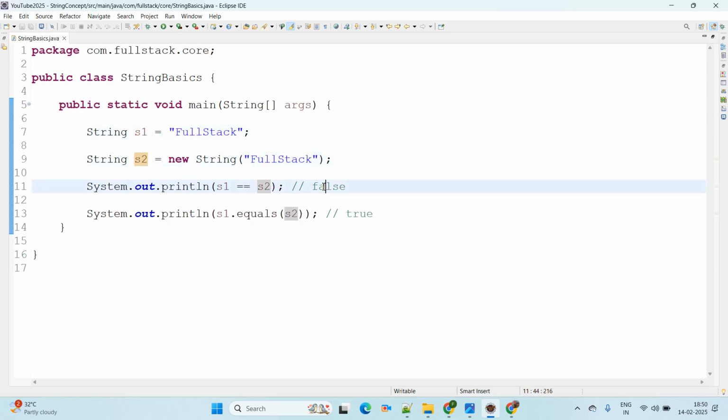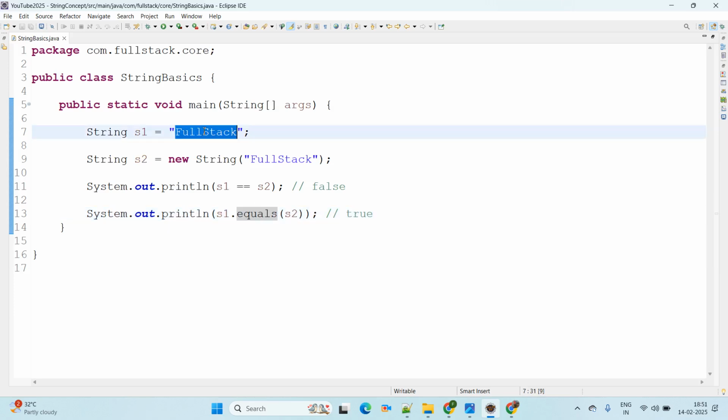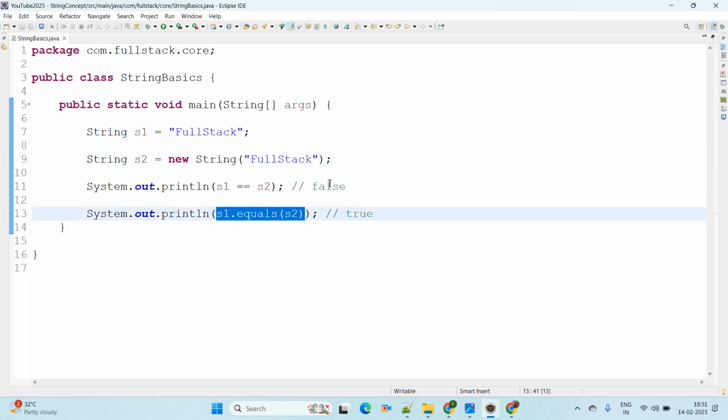That's why it will give us false. And s1.equals(s2) will give us true, because equals is a method, right? It will return true or false only, correct? The equals method checks the actual content, and both values are the same. That's why s1.equals(s2) will give us true.